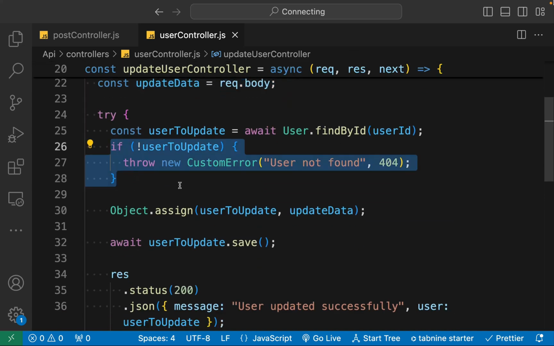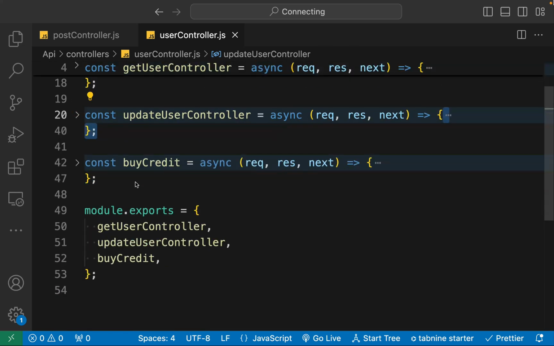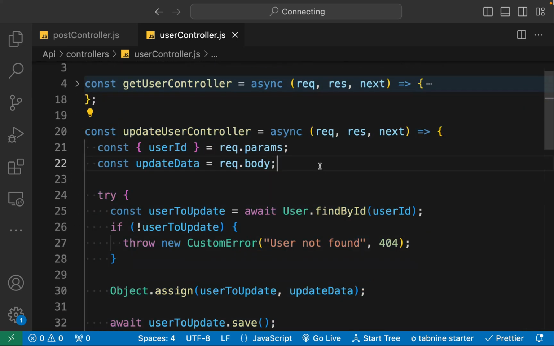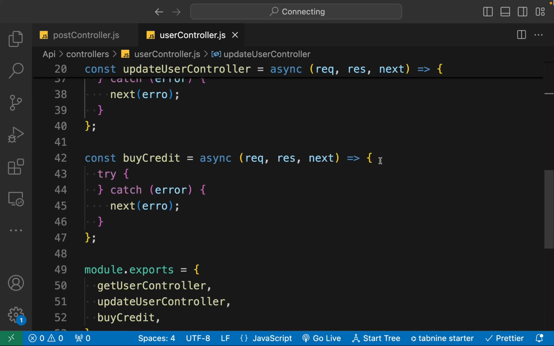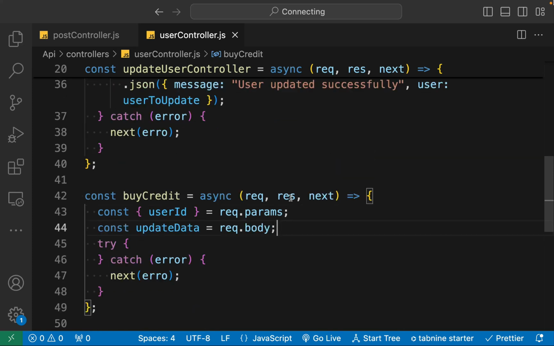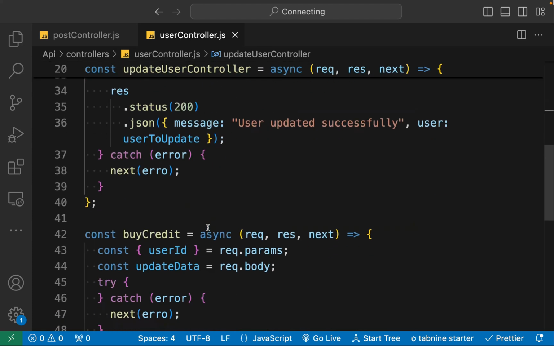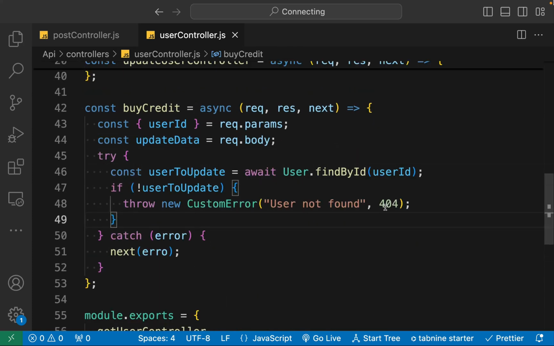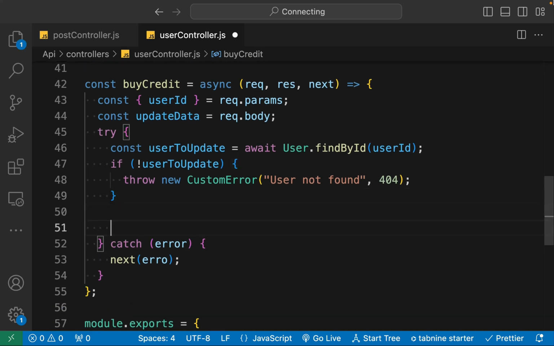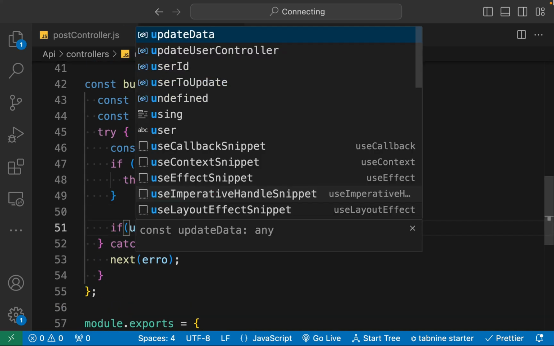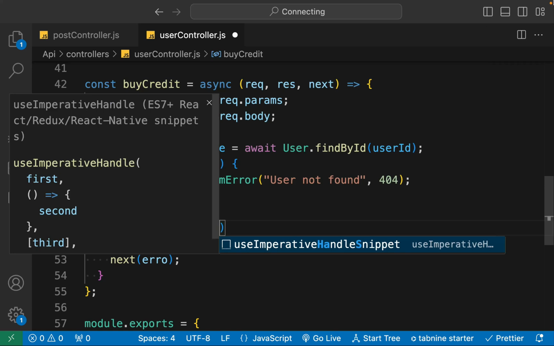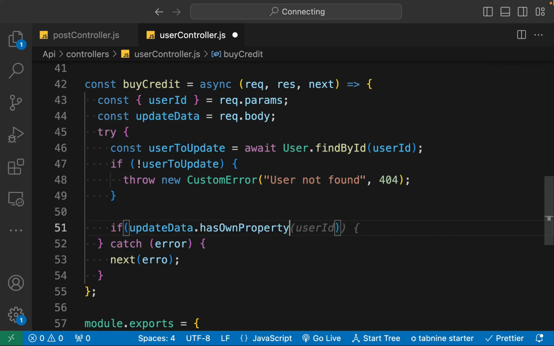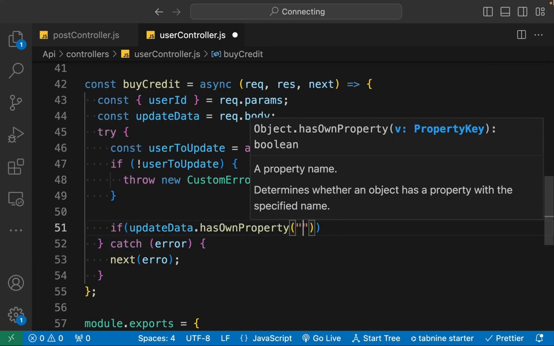Perfect. Close this one, and the next one is going to be a buy function. So user can simply call this function and increase their credit, buy their credit. So we can come back here, and we have to get the ID. So simply get this portion, and that's what we can simply call it here. Then we can simply take this user, and that's what we can call it here, because we have to check for the user. And now we can simply come back here and say if update data has own property, in that I have to define the property which I want to update individually.